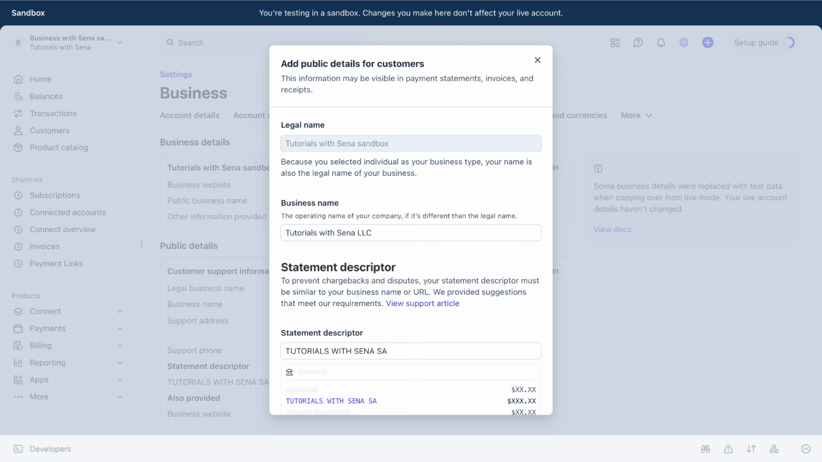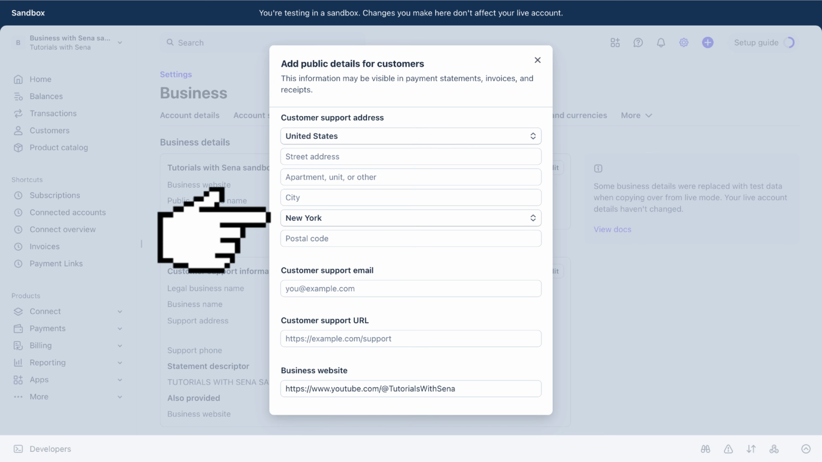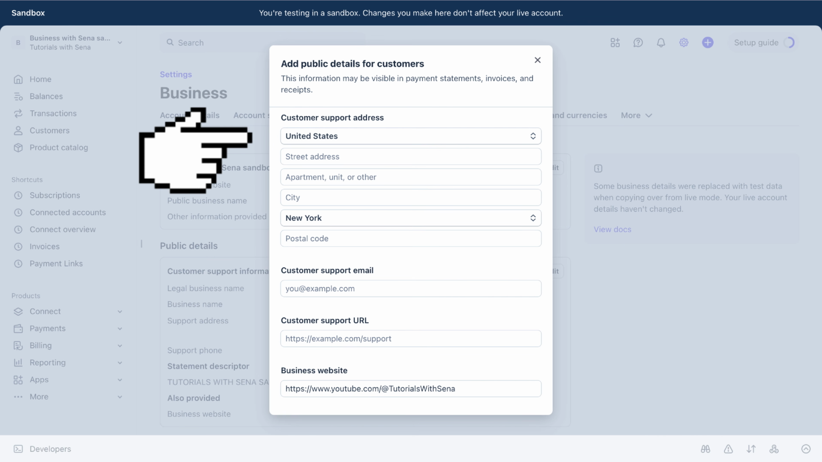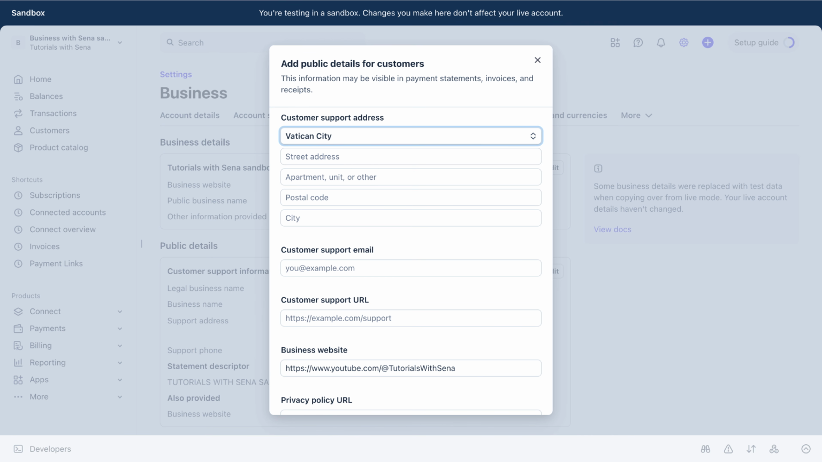You can then scroll down for a bit until you see the customer support address, which you may delete all of the info about your current address. And to get rid of the city selection, you may randomly change your country. So select any country besides your default one and change it again back to the default country.